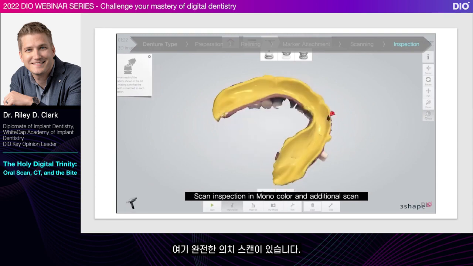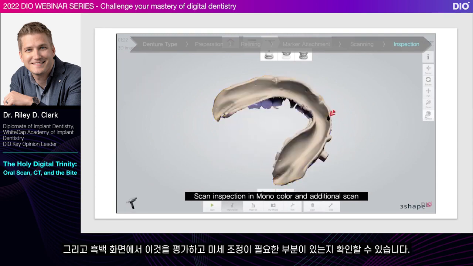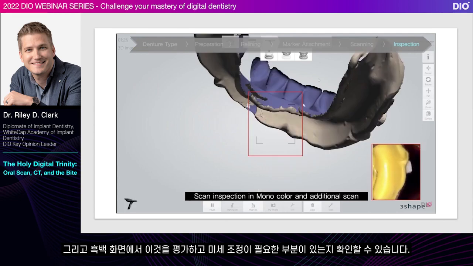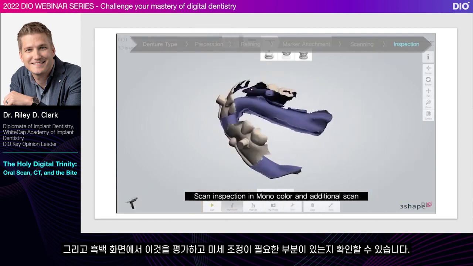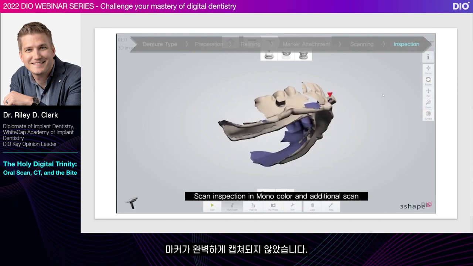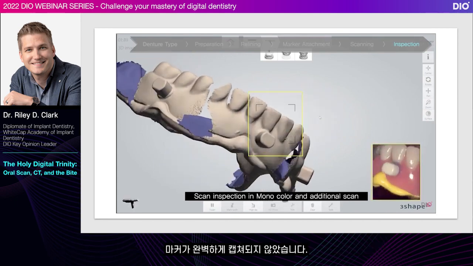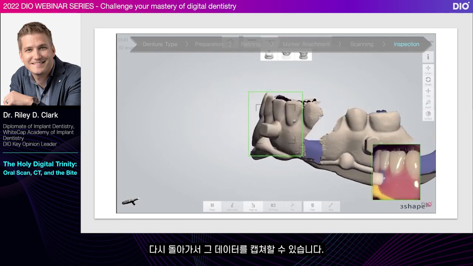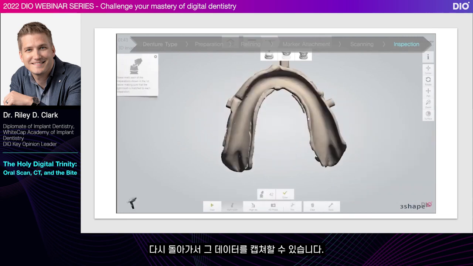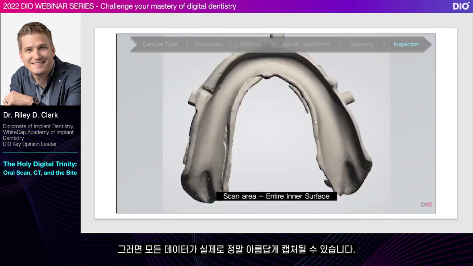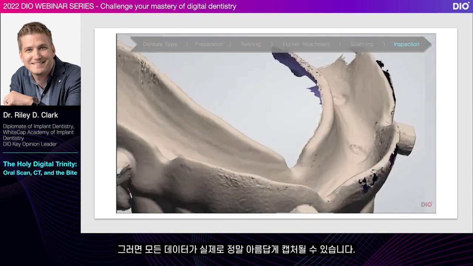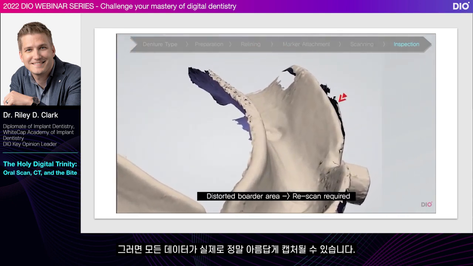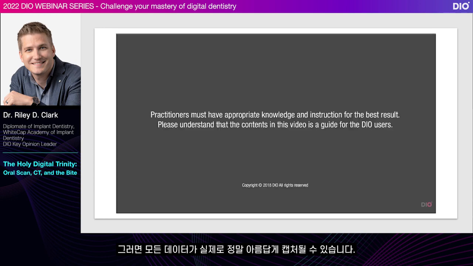So there it is. So here you're seeing a complete denture scan, and then in the grayscale, you can evaluate it and see if there's any areas that need a little bit of fine-tune adjustment. So see, the markers were not captured perfectly. You can go back and capture that data. And then all of the data can be really beautifully captured. So that scan will be used for your edentulous patients.